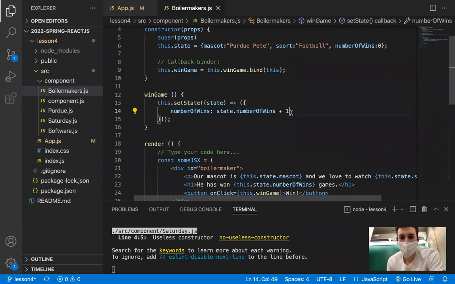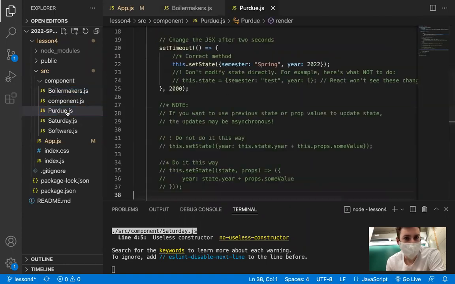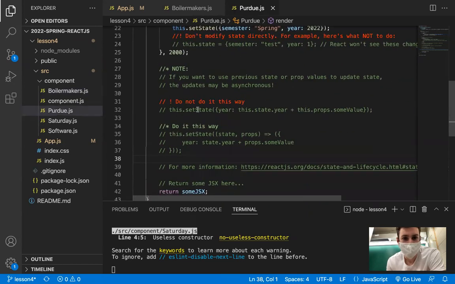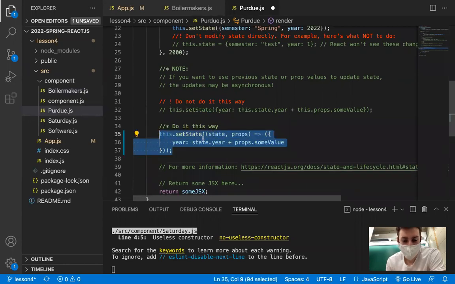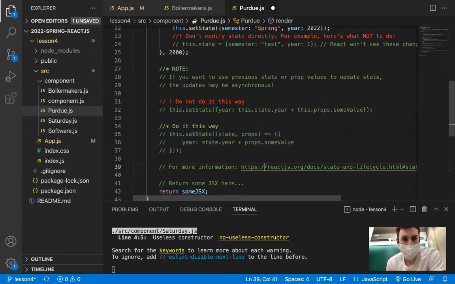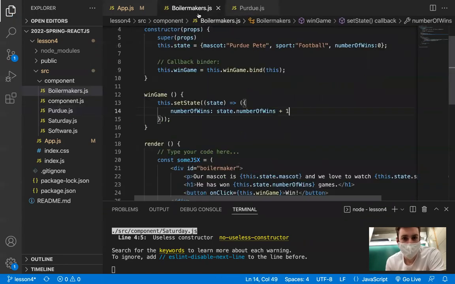There was a right way and a wrong way. Whenever you reference state while updating state, you need to do it by giving set state a function. In this case, it's the arrow function. We're giving it the state variable, and that's how you update the number of wins, since it's relying on itself to update. So please keep that in mind. That was going back to, I believe, Purdue. Yeah, so see, don't do it this way, do it this way. So that's what I'm referring to. Please make sure to do it this way, and you can obviously go back to the React documentation to make more sense of it.